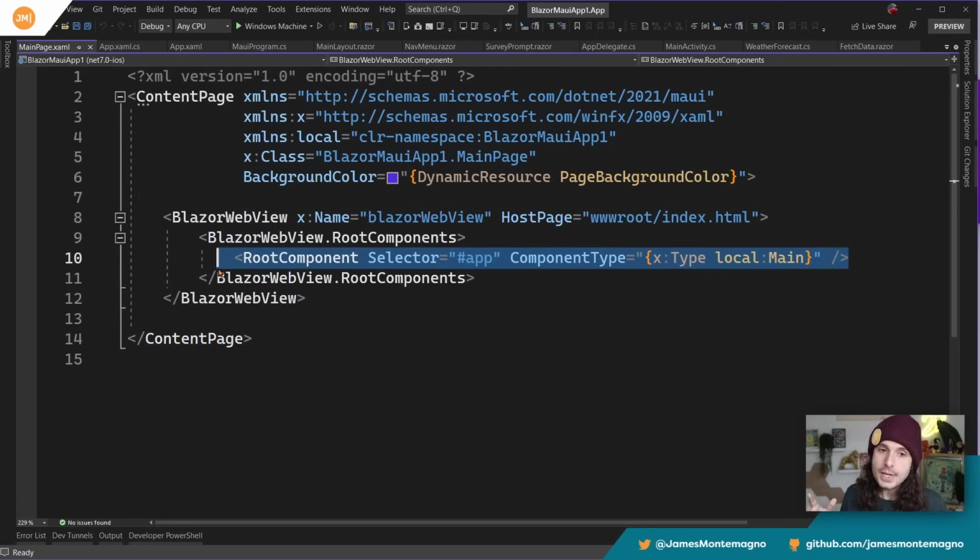Now, when you are creating this, when you're navigating inside of a BlazorWebView from component to component, it's going to use the Razor and Blazor navigation system. You can still use the .NET MAUI navigation system if you want to use the native navigation hierarchy in an Android or iOS, Mac, or Windows application.